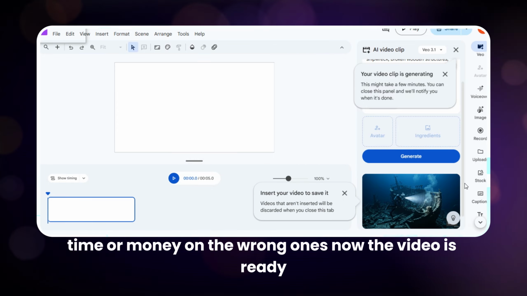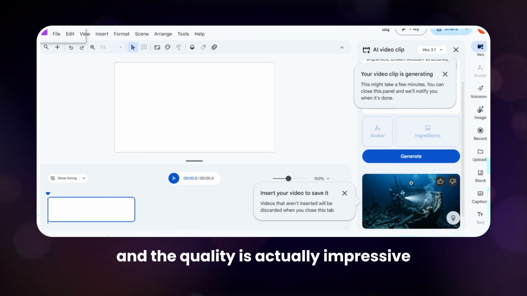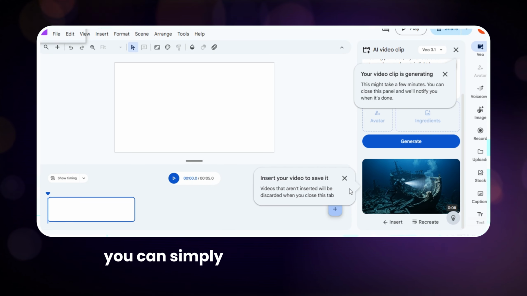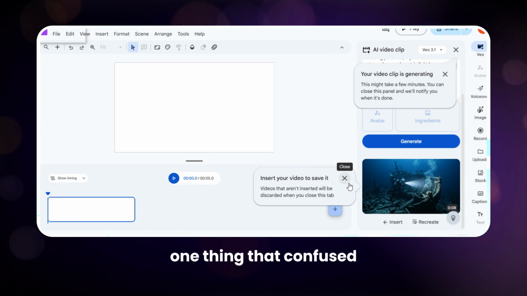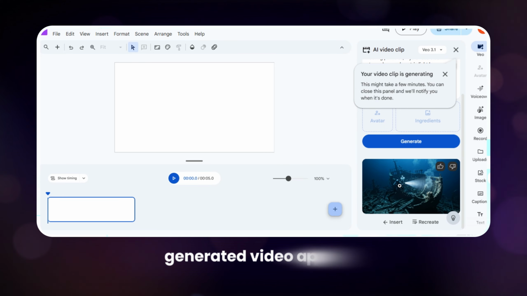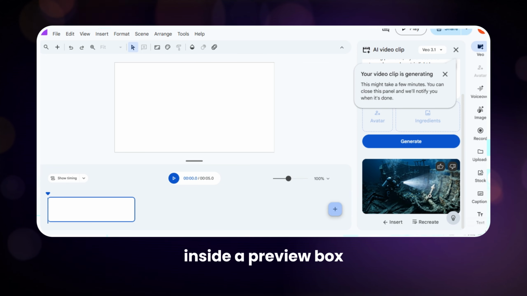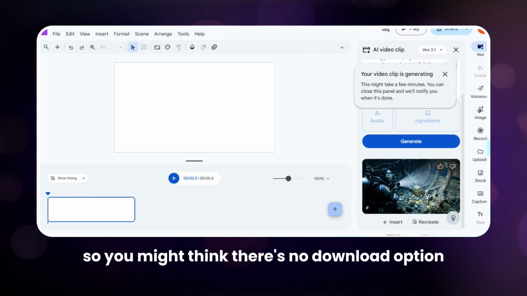Now the video is ready, and the quality is actually impressive. If you don't like your first result, you can simply regenerate and try again. One thing that confused me at first is that your generated video appears inside a preview box, so you might think there's no download option.